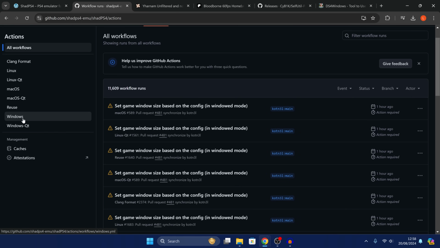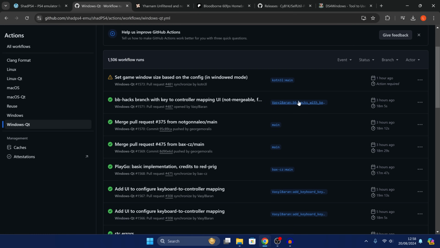In my case, I'm running Windows, and we want the Qt version, which has the launcher and the graphical user interface, whereas the regular Windows version will just have the command line interface. So you want to select the Qt version here. And then all the ones that have the green tick have a compiled version that you can download. And these are the latest builds that are currently available.